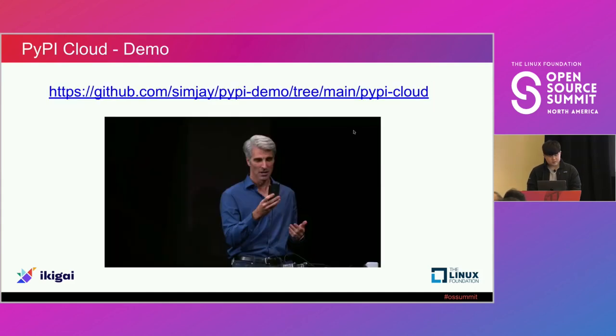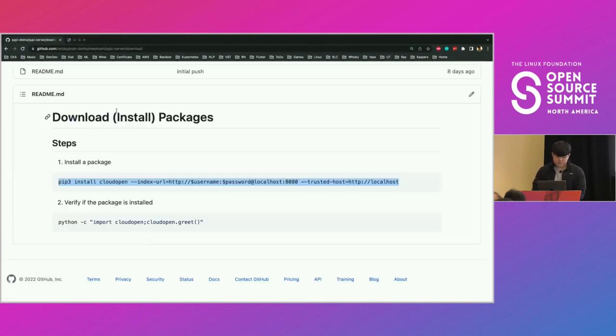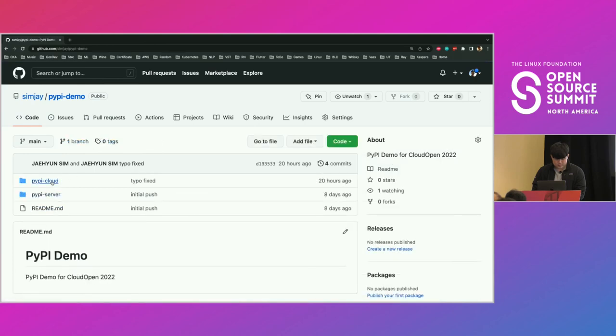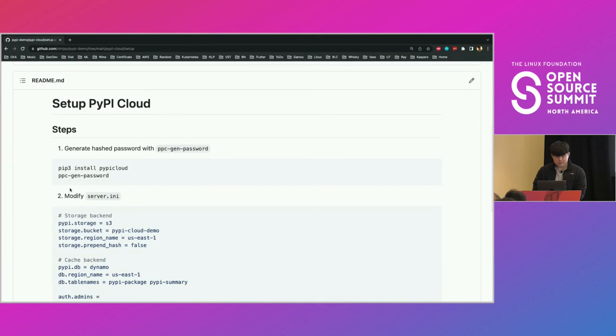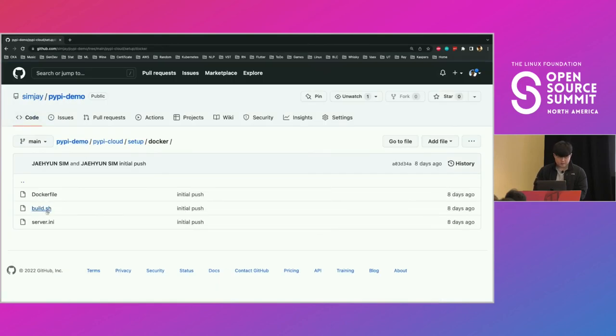So another demo. I'm not gonna do much this time because it's pretty much the same. I'm gonna go to PyPI cloud and go to setup. So in this case, we're gonna actually build a Docker image, or I built a Docker image, and deploy that. All that information is here. If you go to the Dockerfile, I have that. And then we're gonna explore how to change the server.ini file really quick.